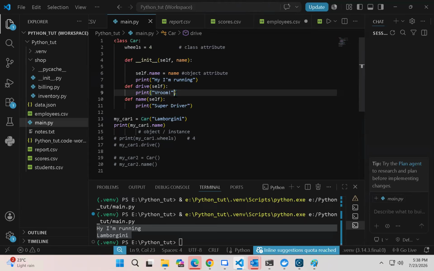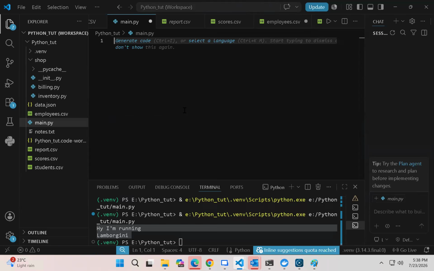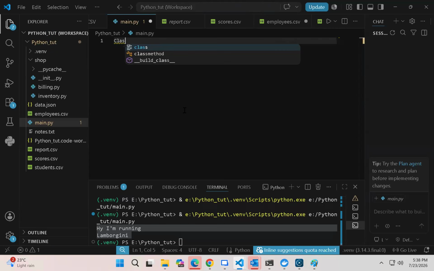What else? Let me just remove it. Suppose, let's create a class with a student name, and you have to calculate the average score of whatever student you mention. So suppose I create one class with the name Student.